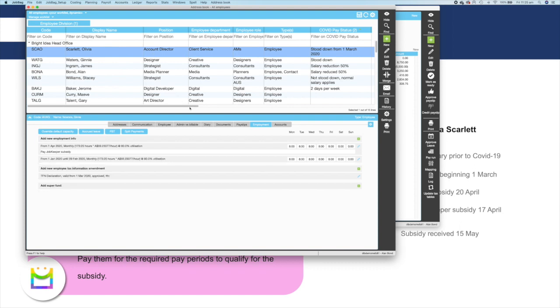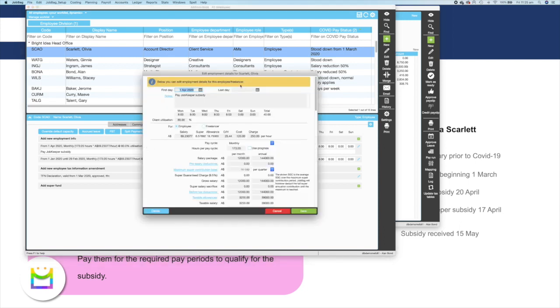you'll see that for her, I went and created a new employment details record to say from the 1st of April we're going to pay her the JobKeeper Subsidy, and what we have in here is the fact that her gross salary was $12,000.